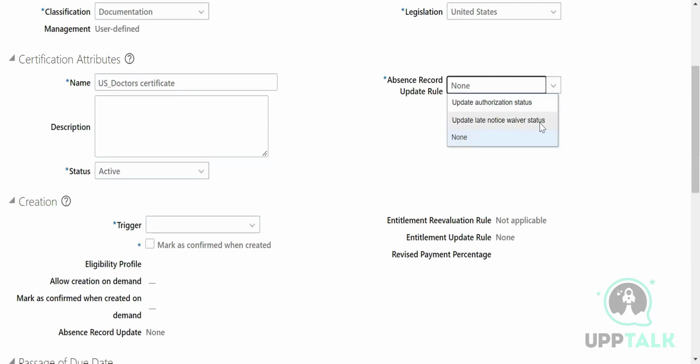That means I will get some time in submitting my doctor certificate. I have some late notice. Suppose I will take 10 days more, I will require 5 more days to submit that certificate. That is what late notice means. So if you want to configure like this, you can configure like this also.